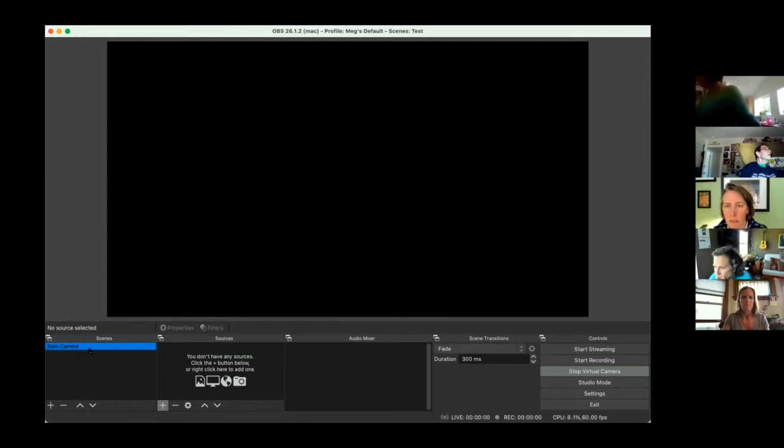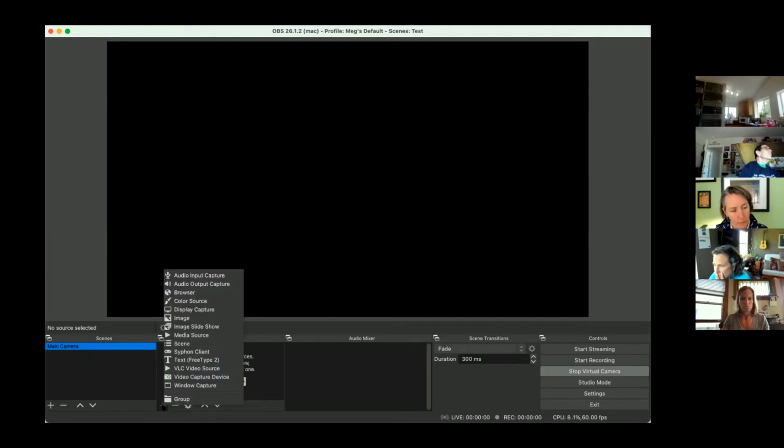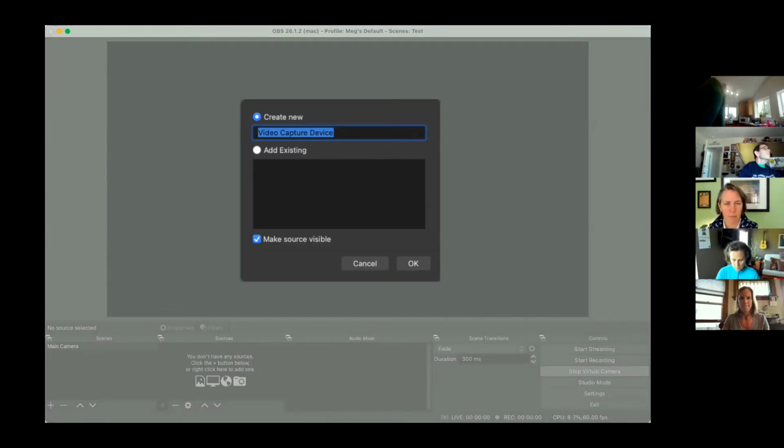Okay, so now we have our scene name, and now we're going to tell that scene where to pull information from. That's what this column means, sources. Sources is basically like, what do you want me to show? So down here underneath the source column, we have a plus button, and that's going to let us add a source. So we're going to click on the plus, and we're going to select video capture device. Okay. And this pop-up just asks us if we want to name that video capture device. We can leave it as is. So we can just hit OK.